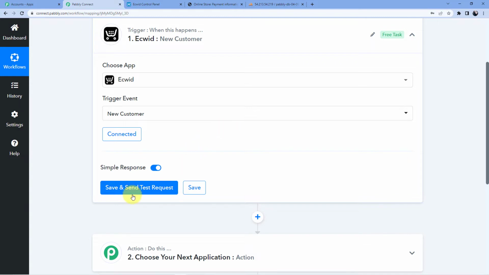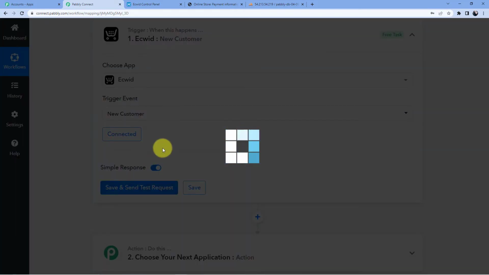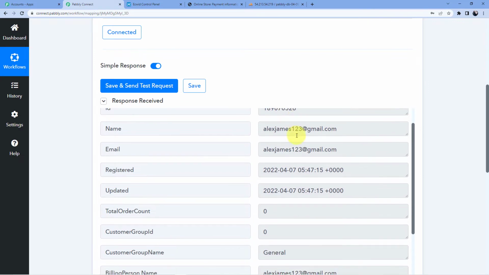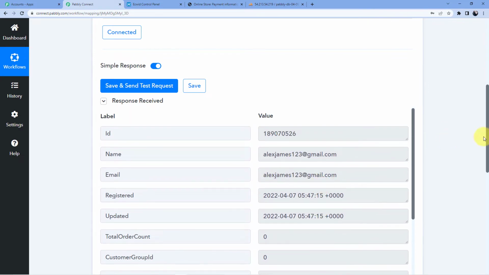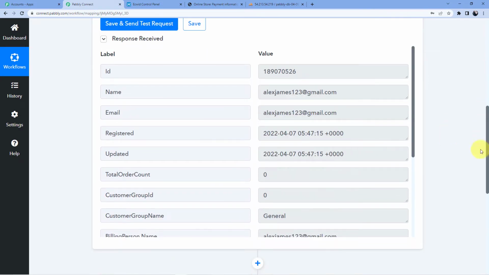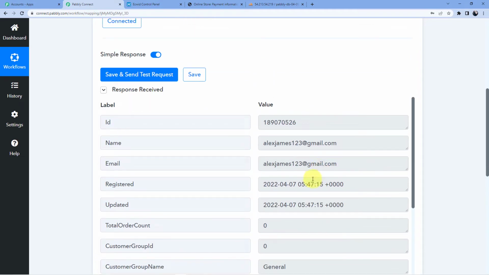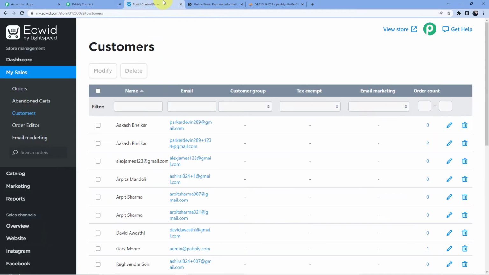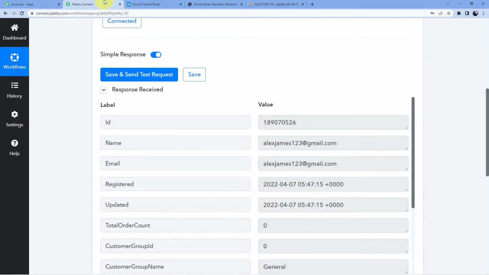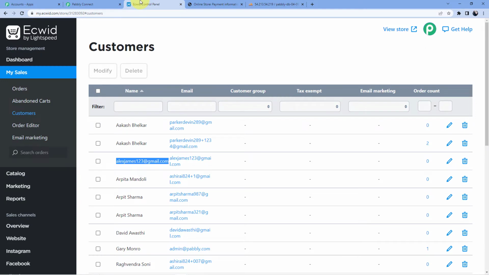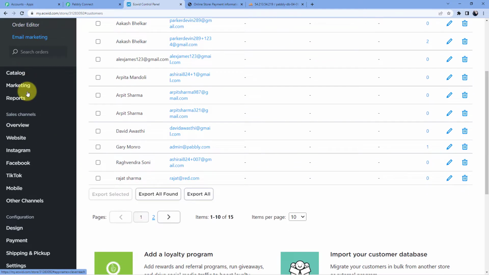Now when you click on save and send test request, you will see that a response will come here of the latest customer that we must have created before. So you can see here alexjames123@gmail.com. And now what we are going to do is create a new customer. So how are we going to do that? For that we have to go and order something.